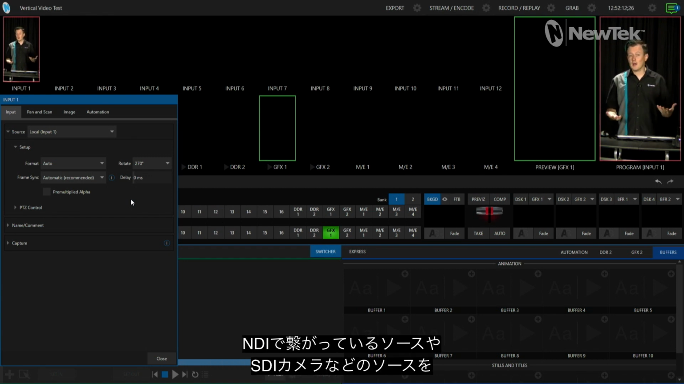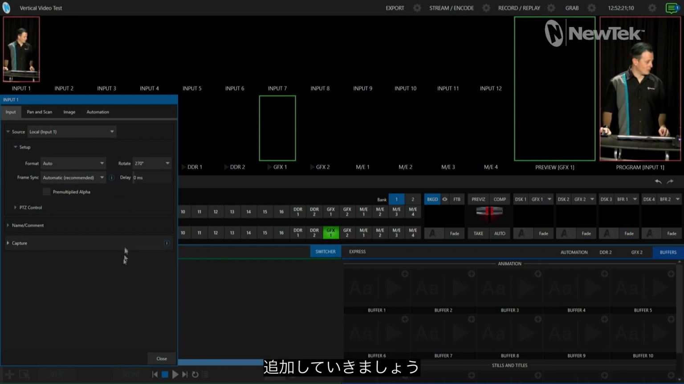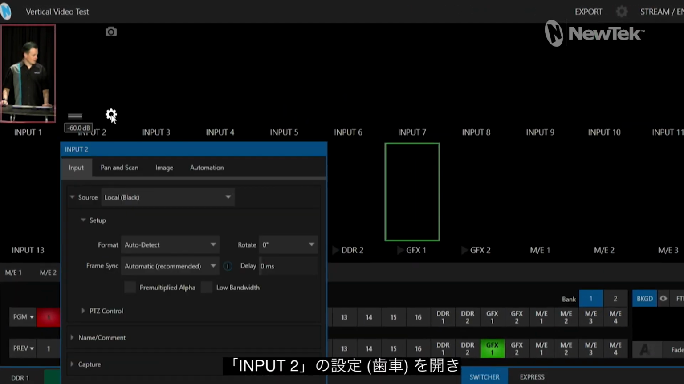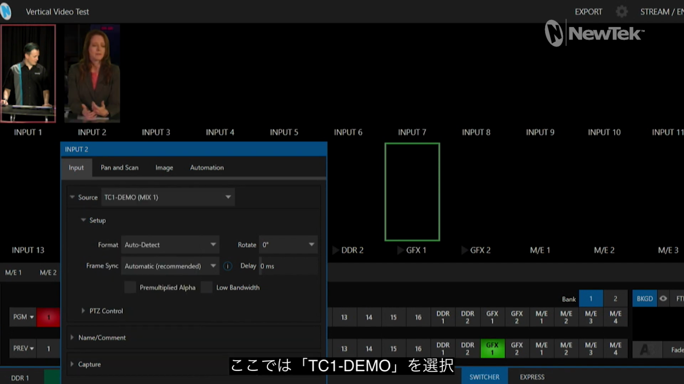Again, since I'm on a Tricaster, I can bring in all kinds of different sources, either via NDI, or physically connect an SDI camera like I'm doing now. So let's go ahead and grab some more. All right, so let's go into input number 2. And I'm going to browse my network and bring in the output of one of my other Tricasters here, which is my TC1 demo system.